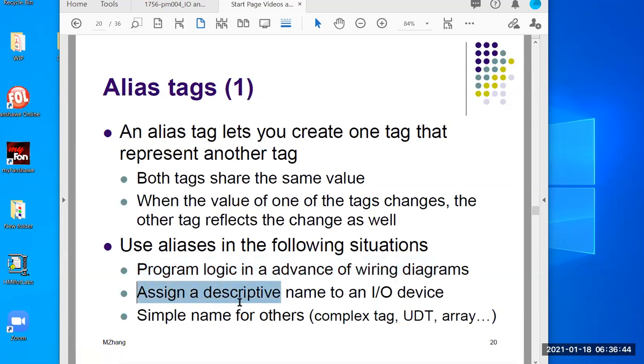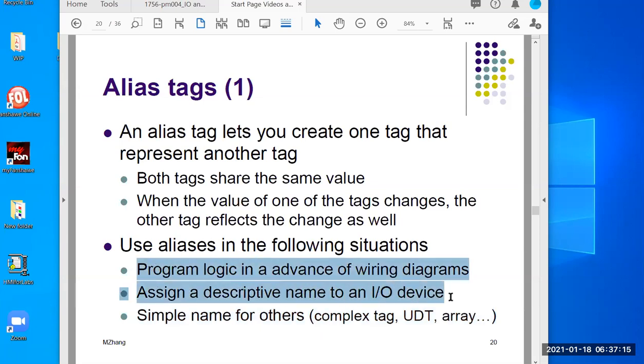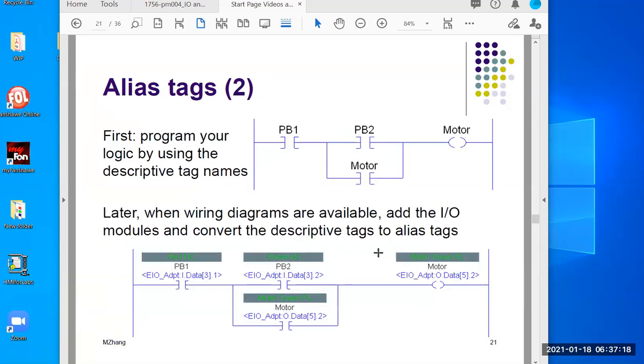Also, with alias you can describe an I/O device more specifically. And in other situations, you can use a simpler name to represent another, more complex name, for example a UDT, user-defined data type, or an array. There are some other advanced topics that I won't talk about in this video. Then let's look at what I mean by these two points. So over here, first, you program your logic by using descriptive tag names.